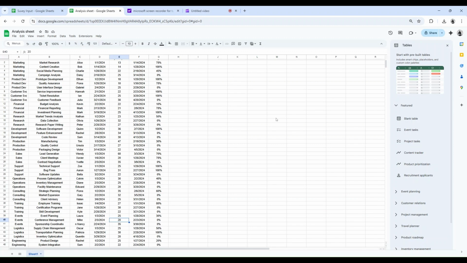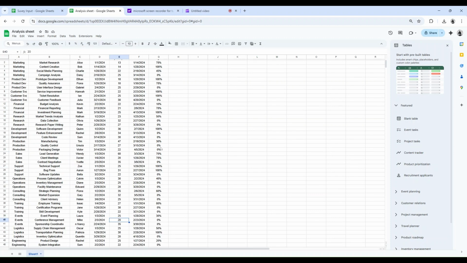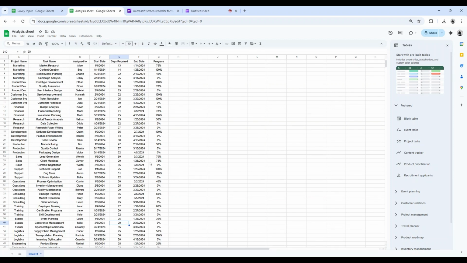And with this, I can build a dashboard with this data set. I can do whatever I want with it. So that's it on Importrange.